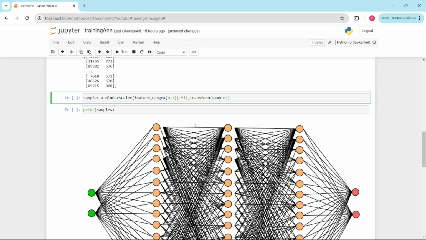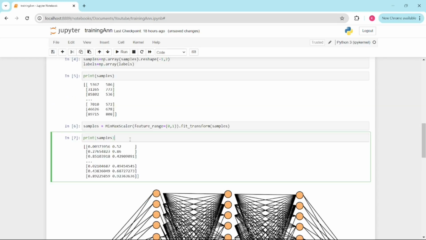In the next cell we scale our training data to values that are between 0 and 1 using the min-max scaler. This is because neural network models usually converge to a solution much easier when dealing with values between 0 and 1. So this is what our samples now look like.